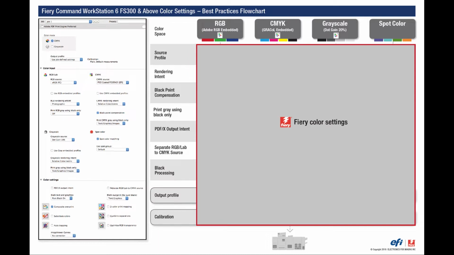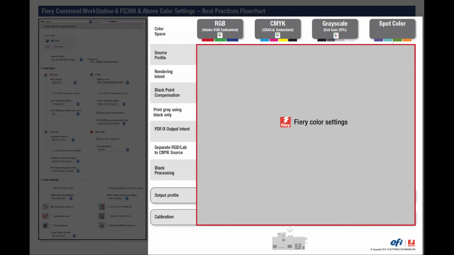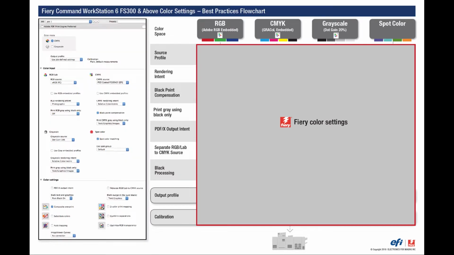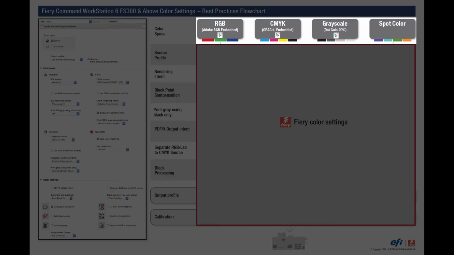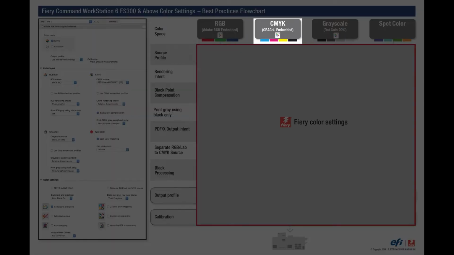So the format we're going to use today is we're going to map what you can see in the user interface for the color controls at the left to this diagram that we've created at the right. We're going to study 4 kinds of source colors. So imagine if I had a PDF or a PostScript file. There's really, to simplify it, 4 kinds of colors that can be in that file. RGB color spaces, CMYK color spaces, grayscale color spaces, and separation, or what we call spot color spaces.